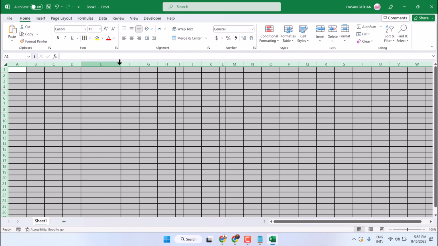Similarly, you can adjust column width equally. So double click on the line between any two columns, like F or G. You will see your cursor change into a two-fold arrow. So just double click on it.